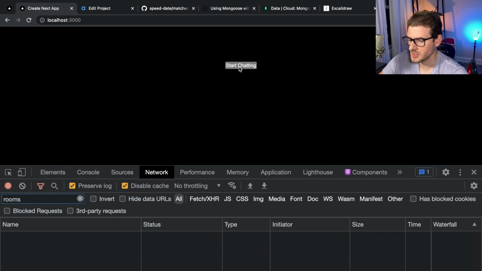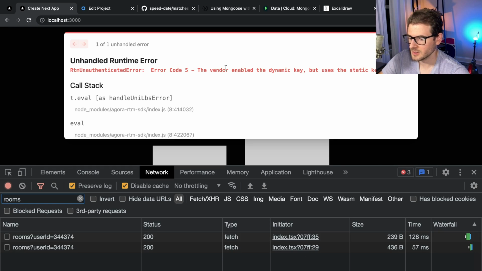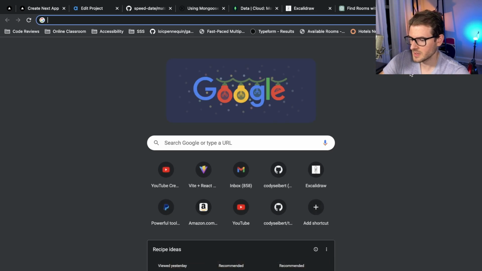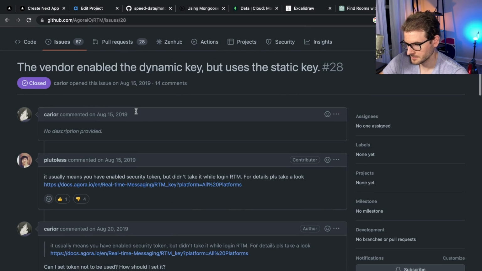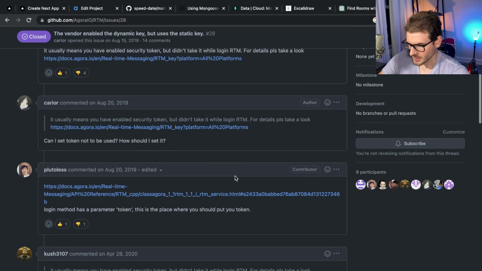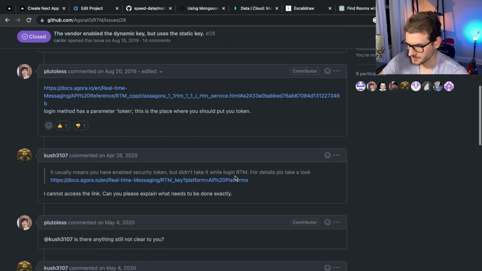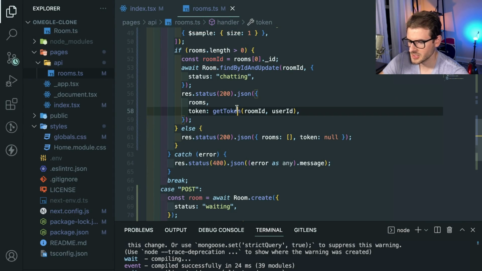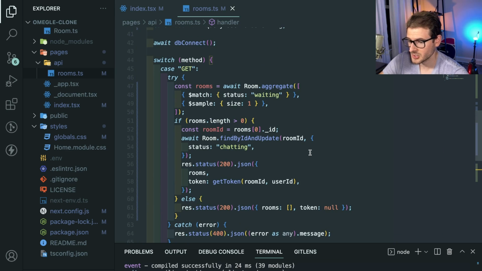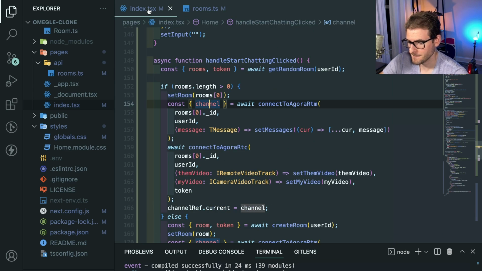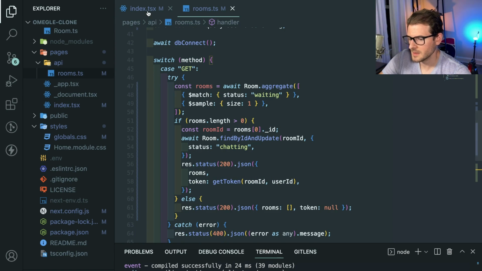I'm going to click on start chatting, and let's figure out what this error is, because I don't think I've seen this one before. It usually means you have enabled security token, but didn't take it while login RTM. Okay, so I think this is related to the RTM stuff, because now we might need a token for RTM to work as well. So we have to rethink maybe what we're doing here.